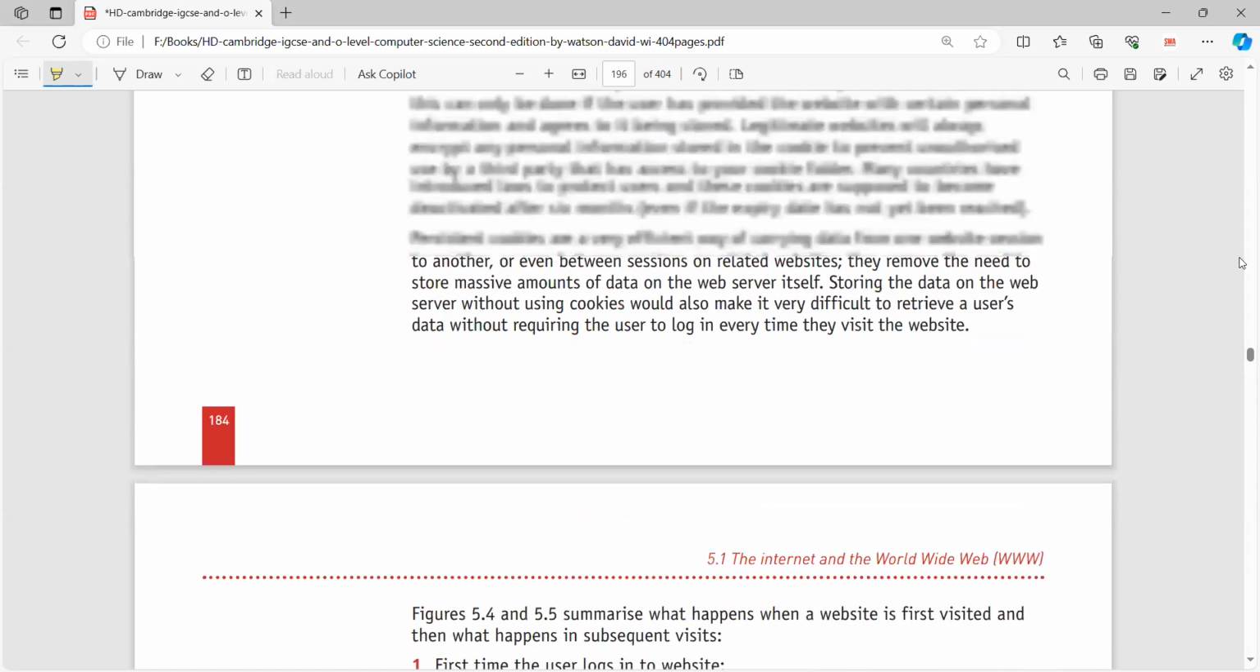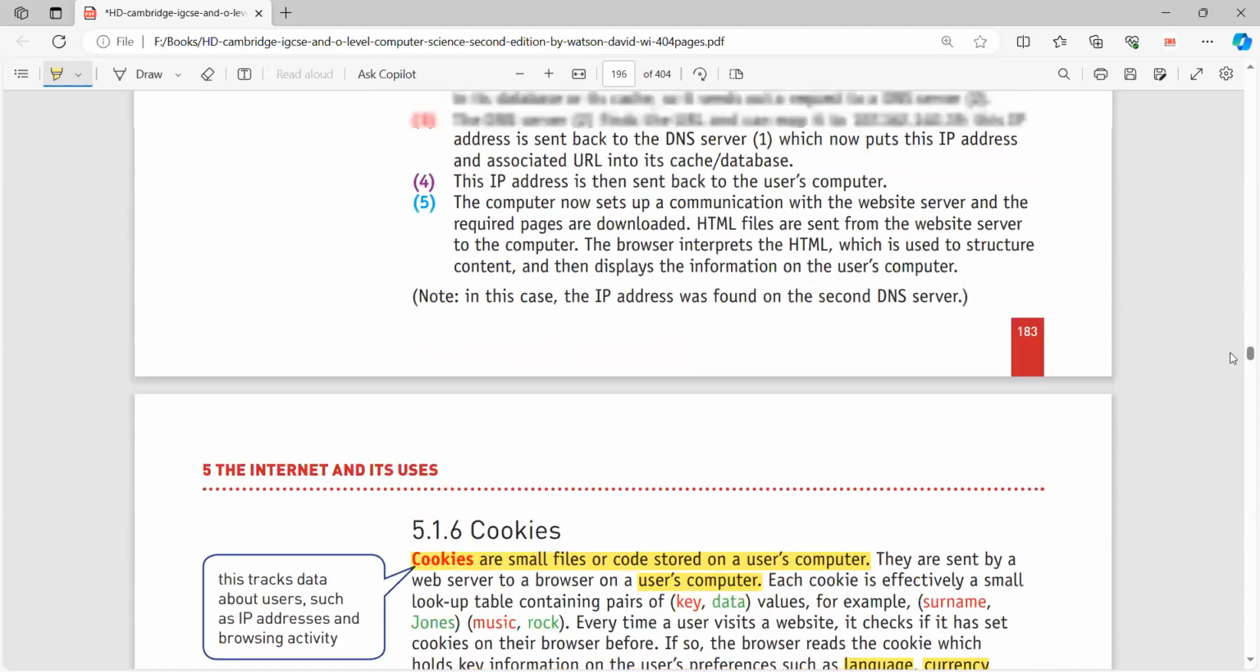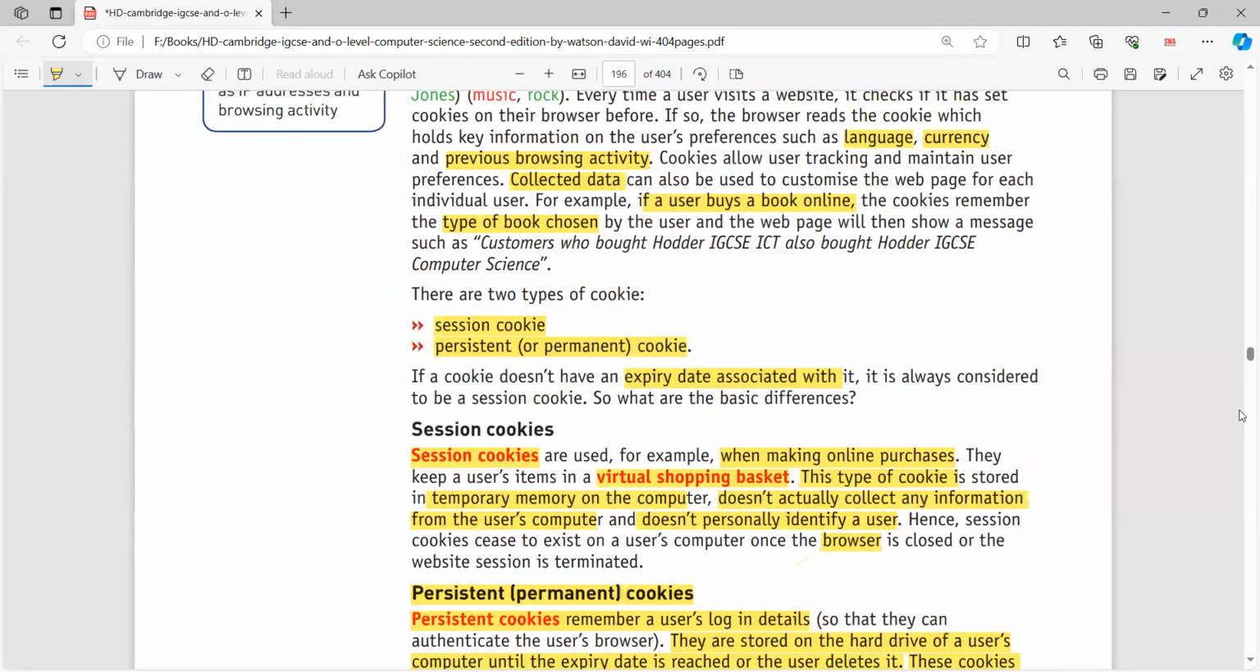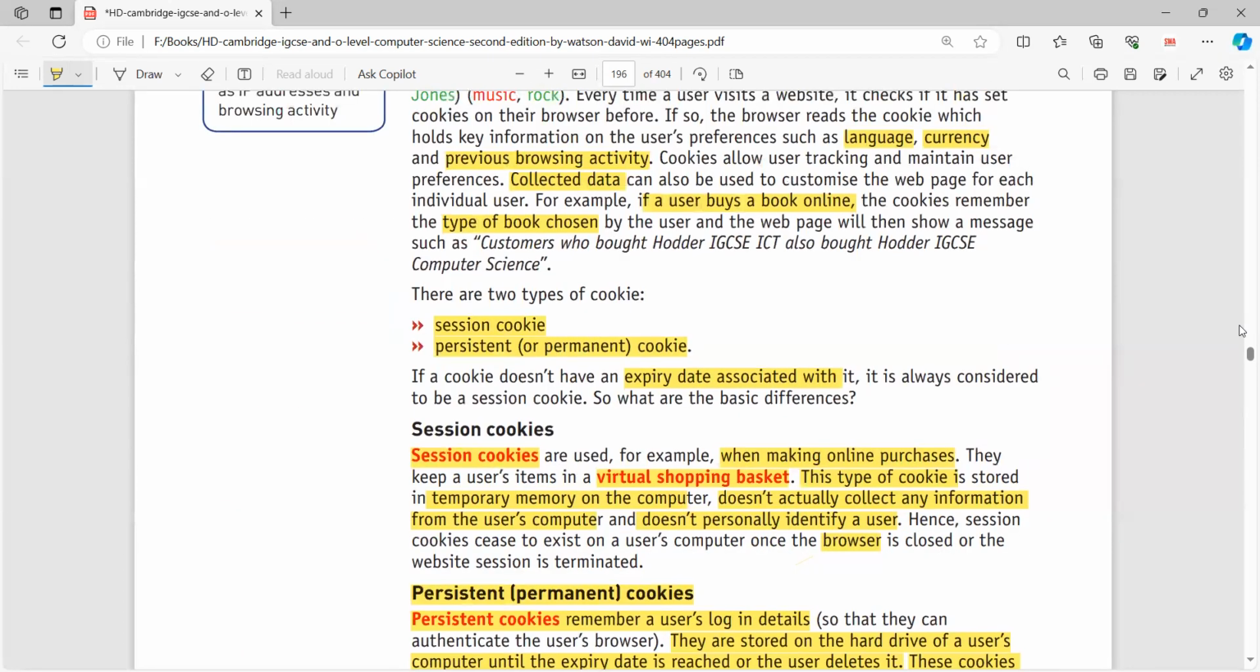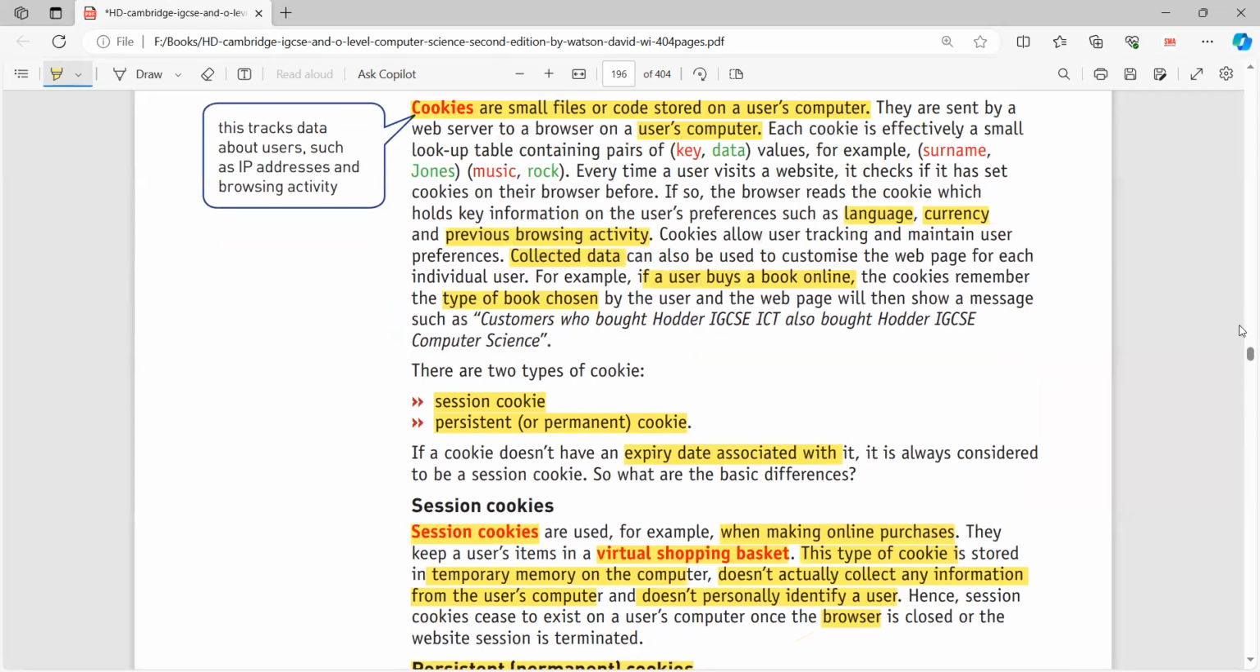I don't think I need to explain it again and again. If you have questions, you can ask. As far as your exam is concerned, there can be a question: what is a cookie? So you should write it like this: cookies are small files stored on the user's computer. They are sent by a web browser on a user's computer, and they store user preferences, data, and collected data, right?